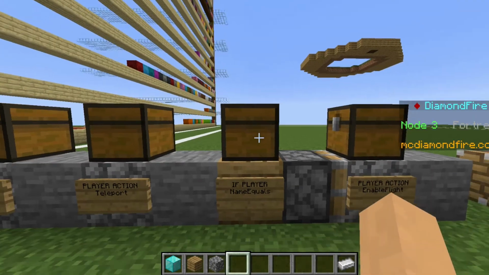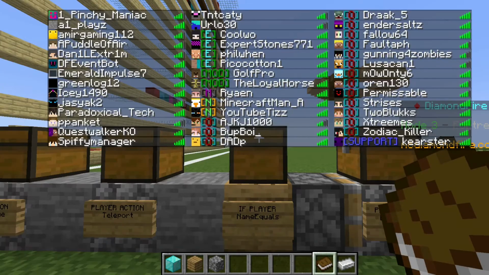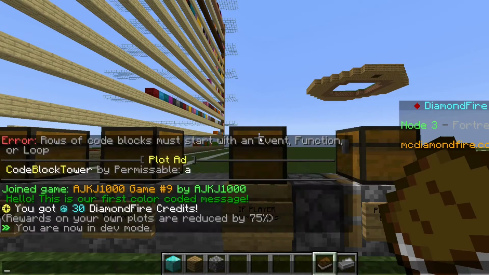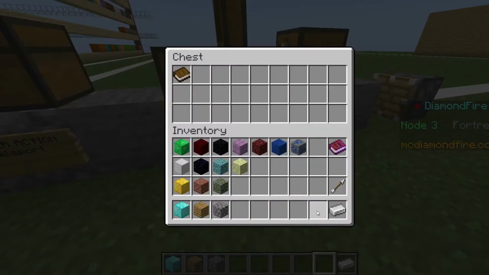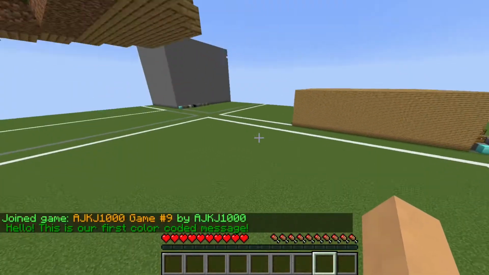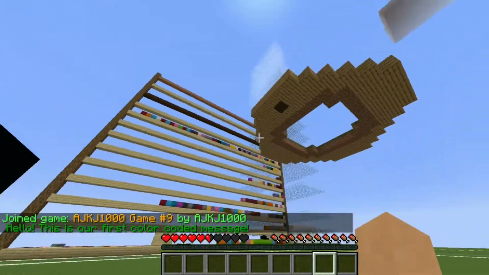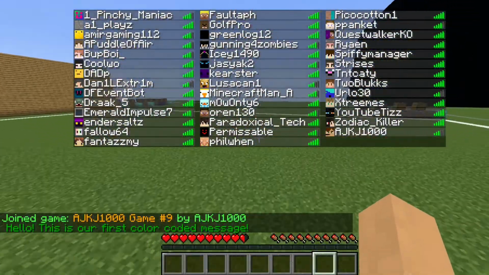And to show that it's specific names, if I change this to any other name, for example, Dad P, and we put this in the chest instead of AJKG1000, and we go into play. See, we cannot fly. Only when Dad P joins the plot, only he is OP'd, only he can fly.